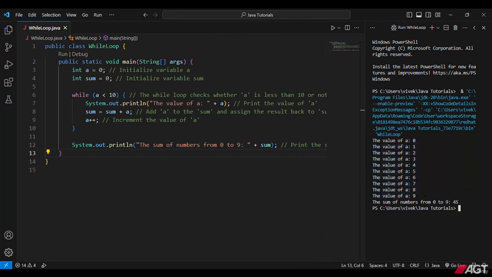So that's why the sum of the numbers from 0 to 9 is equal to 45. So sum is getting printed. What is happening is that when the last 9 is getting added to the sum, a is getting incremented by 1 back again, so it has become 10. So while 10 less than 10, the condition is false.